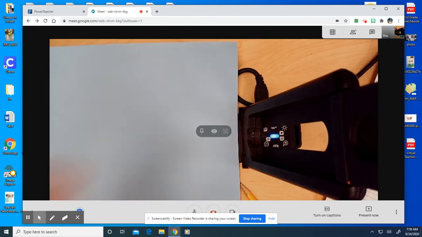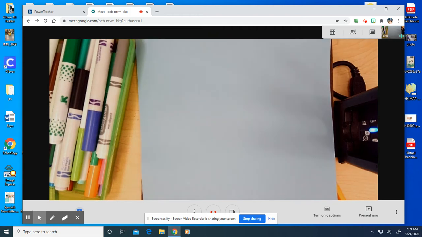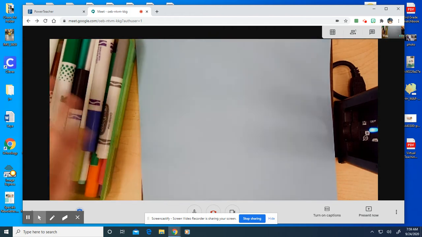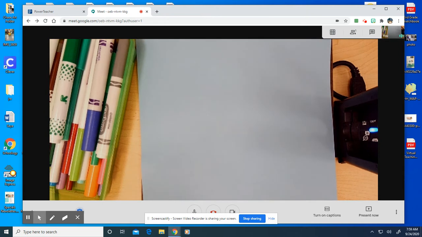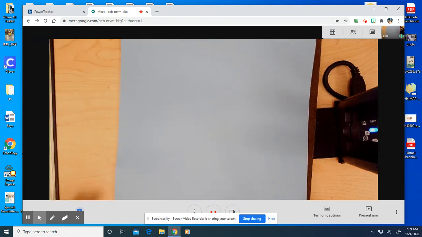Right, everybody. What I'm starting with is markers and a piece of paper. You could use white paper. You could use a piece of notebook paper. You could use colored paper. It's up to you. I found this really nice light blue sheet of paper that I wanted to use.